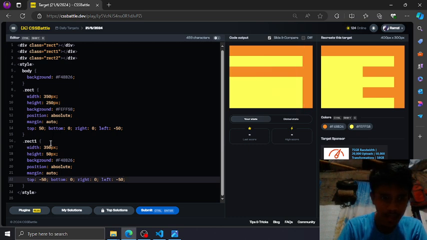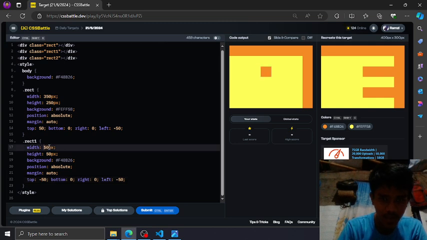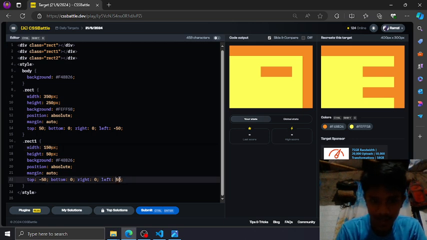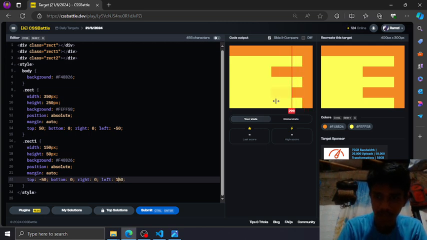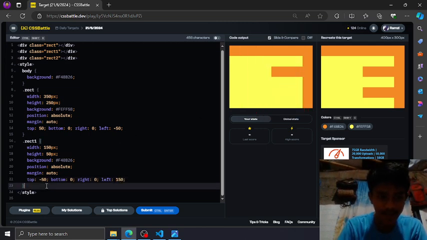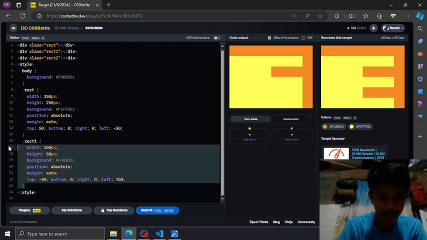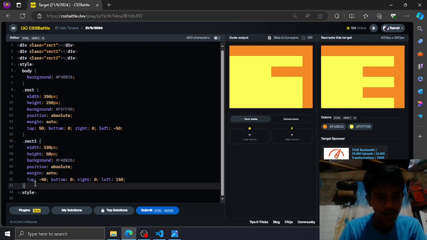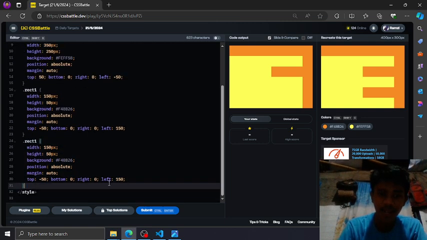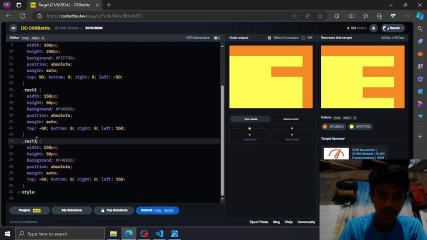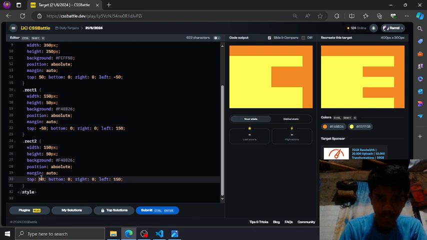and reduce the width a bit bigger, then push this to the right like so, and let's create the bottom part or the rect 2. Copy, paste, rename to rect 2, and invert the position, the vertical position. Add some 150. Alright, that's it.